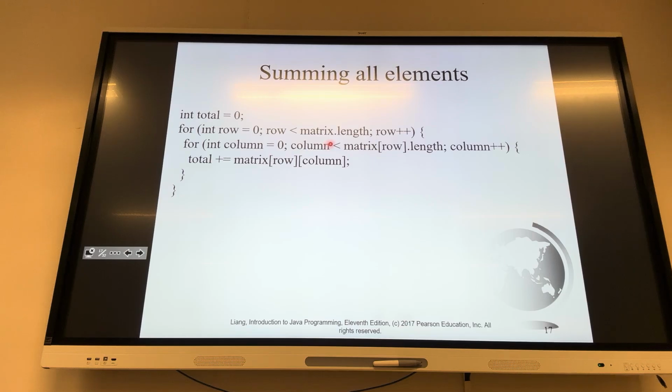Summing. Anything new here? No. What do we call this variable? No, it's not a count. Accumulating. Very good. It's not counting, it's accumulating. Very good. This is an accumulator.